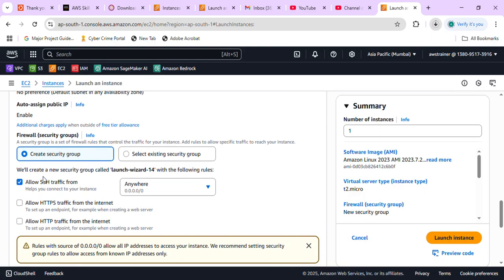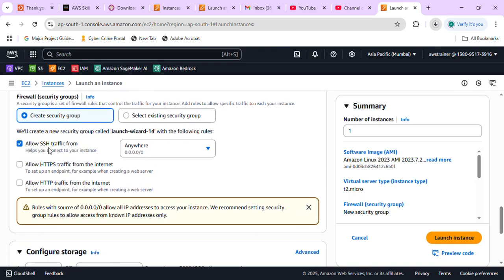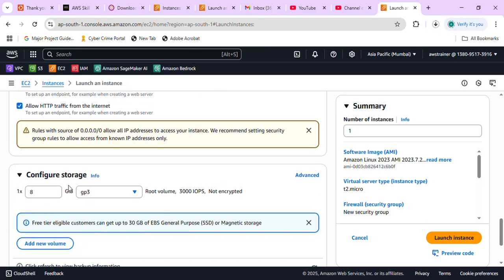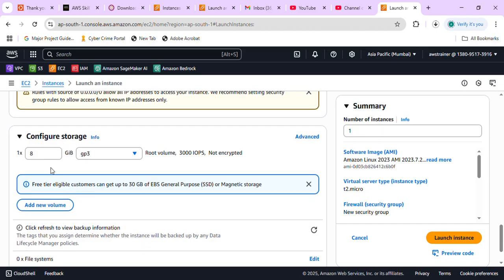Again, network settings, keep them as is, don't make any changes. Come down to allow SSH traffic from. If you want traffic to be able to visit your virtual machine, select from anywhere. It is the default. If you want HTTP traffic to connect with your site, select this one, or if you want it secure, you can select HTTPS here. Then configure storage. I am selecting 8 GB. If you want more, it will provide up to 30 GB of space, which is not chargeable, as it is free tier eligible.